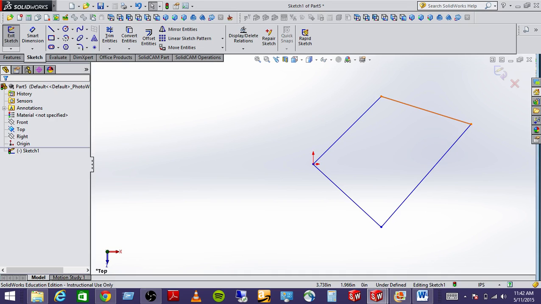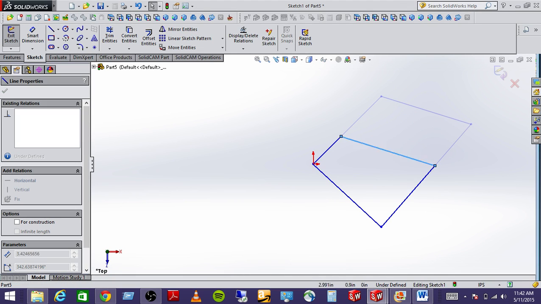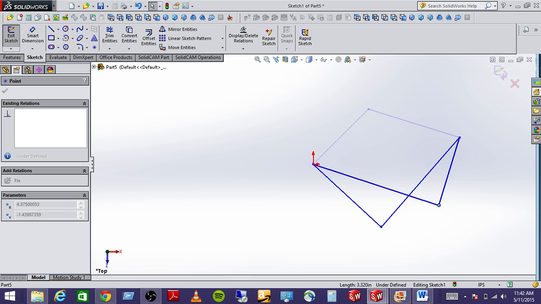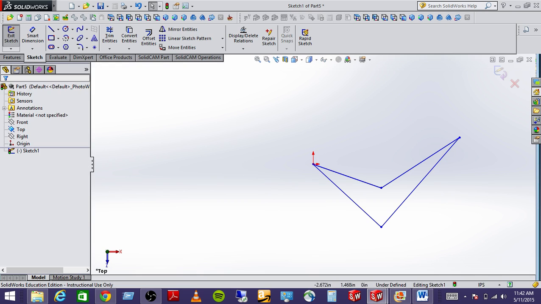So I can grab this line and I can drag it around. I can grab this point and I can drag it around. I can do all kinds of dragging and dropping and stuff.